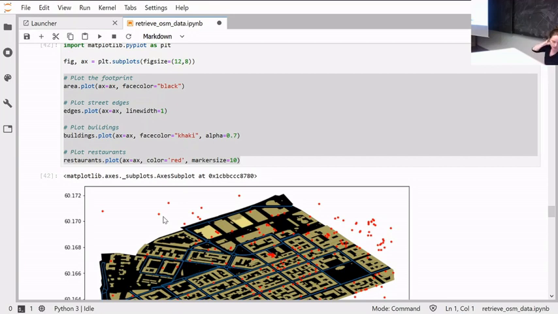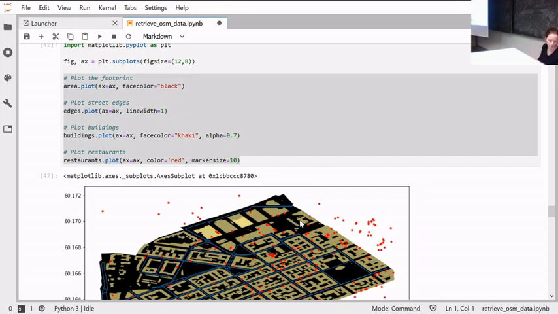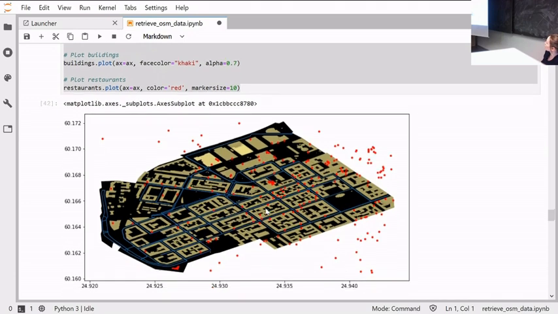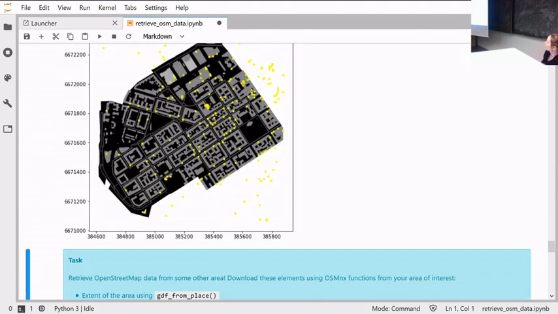As I said in the beginning, OSMnx is useful for fetching these area of interest polygons, then downloading and constructing street networks. We have now downloaded the street network. We'll move on to analyzing it soon. And then also we'll learn how to save. Well, now we could save these GeoDataFrames to file as well, to do some further analysis. So this is now mainly just for base map plotting purposes.